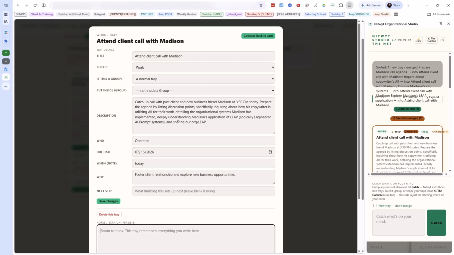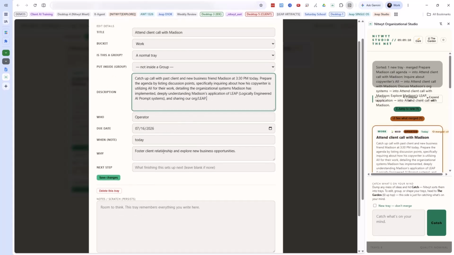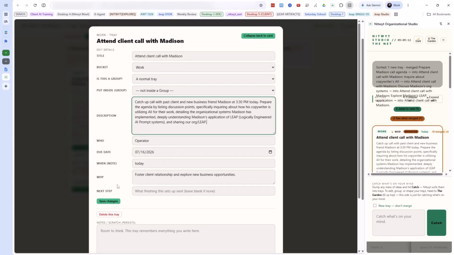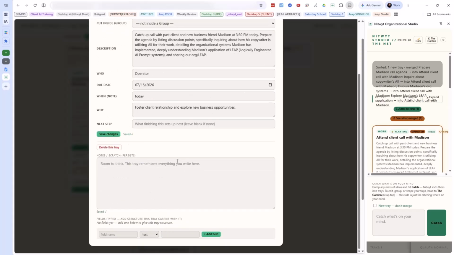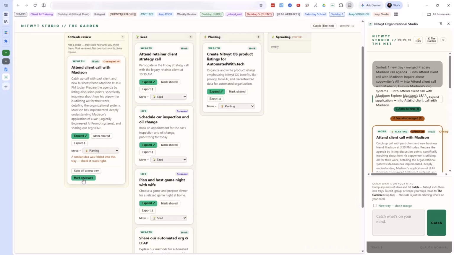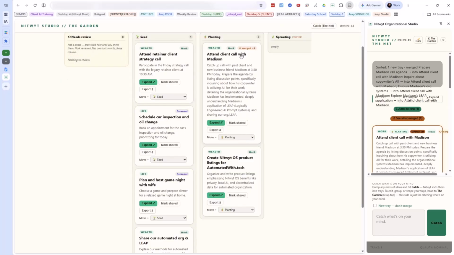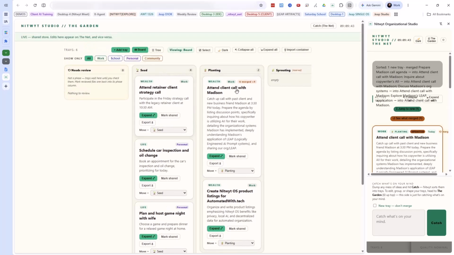Best copywriter, looking at the AI work, detailing organizational systems. Yep. Madison's application of Leap, logically integrated AI prompt systems, and then sharing our organization in Leap. Perfect. That's exactly right. So I have everything that I need. I don't need to technically save this, but I can. And now that it is saved, because I've done something to it, I basically just reviewed it. But what I'm going to do is mark this reviewed. And now that it's reviewed, we are in planting. So now the seed of this idea is planted and we're moving things along.